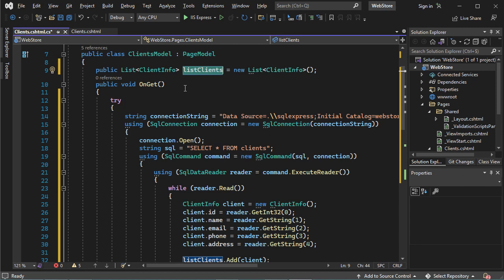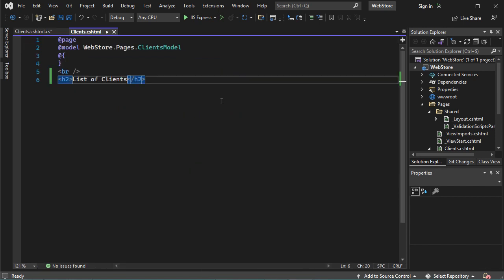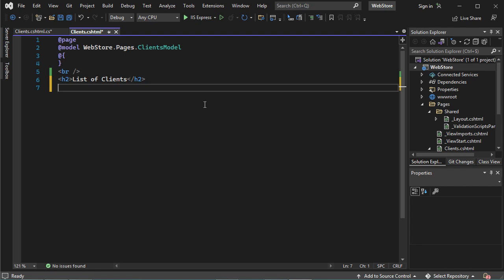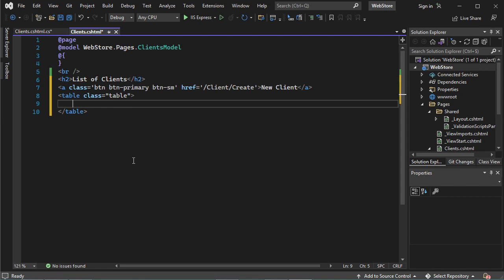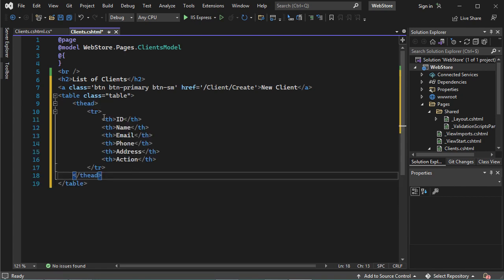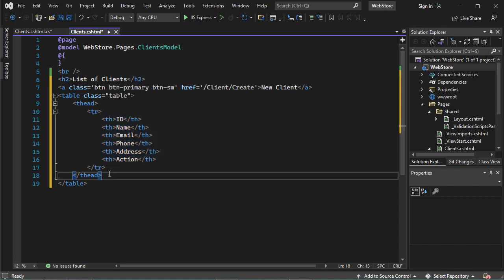Now let's go to the page, so we have to make a right click, then go to page. So in this page we can first create a new button that allows us to add a new client. Of course, this link is not available for the moment, and the button is called New Client. Now let's add the table. Then let's add the head of this table. So here we have 6 columns. Now let's add the body of this table.